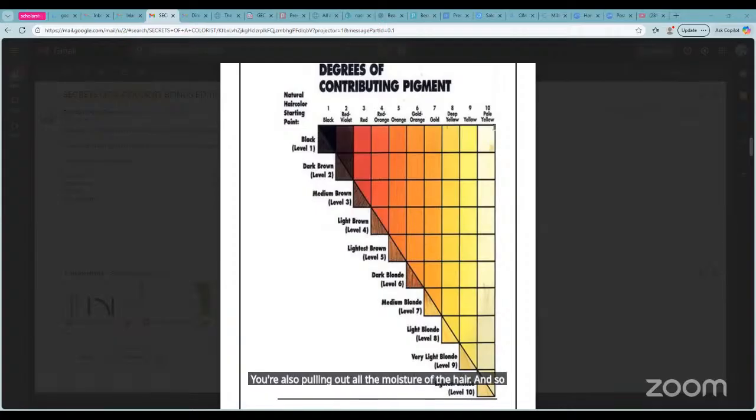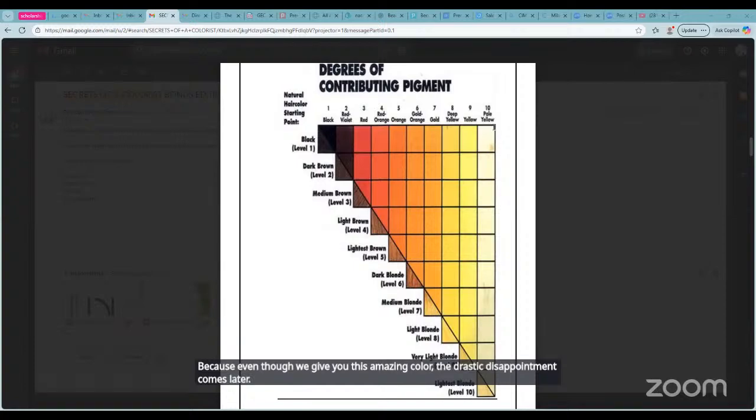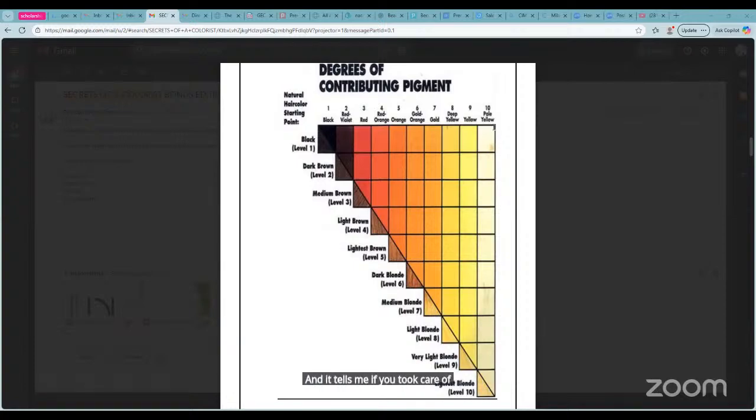And so this is why you would tell your clients who want color, you have to consistently make up in your mind that you're going to come to the salon, because even though we give you this amazing color, the drastic disappointment comes later. And it tells me if you took care of your hair or not.